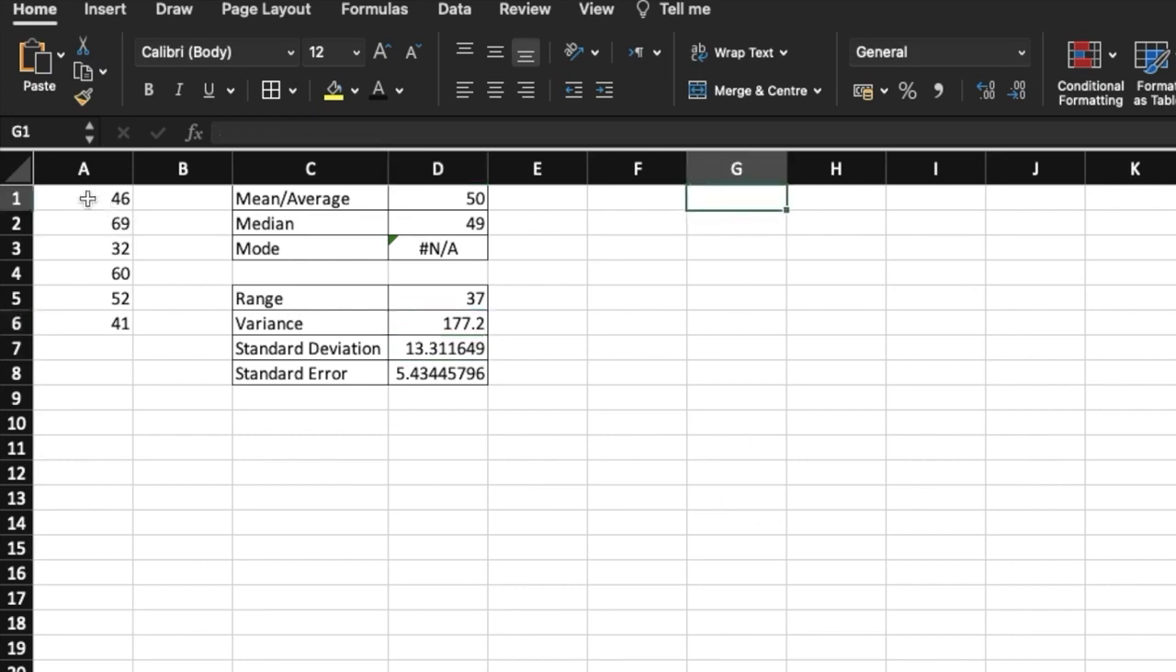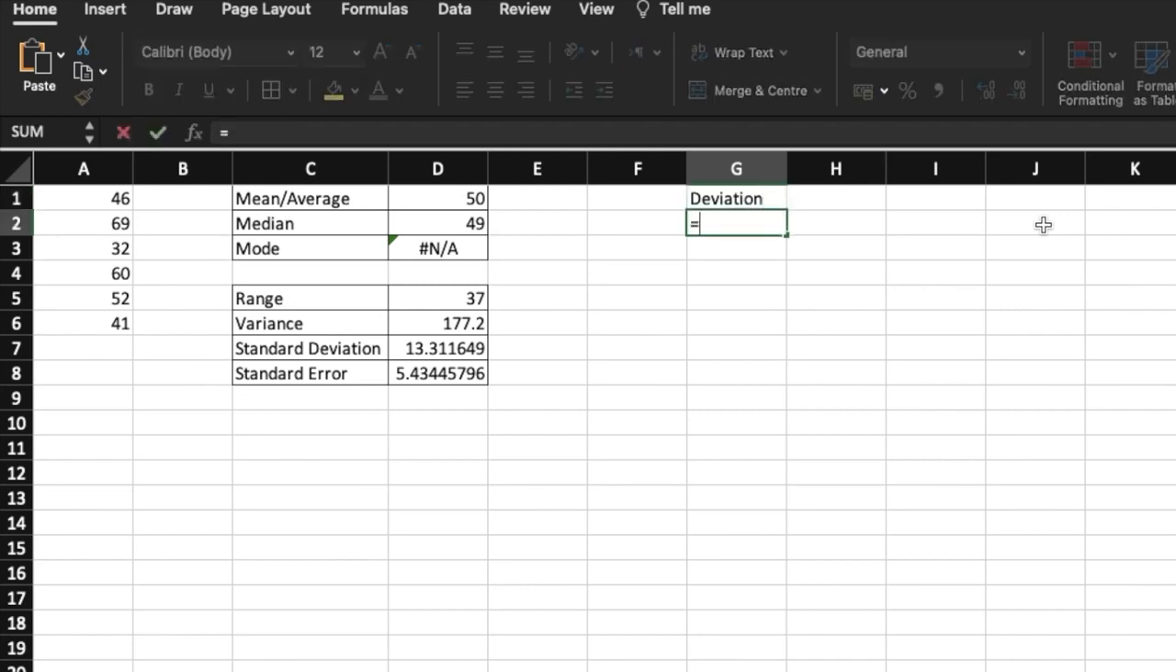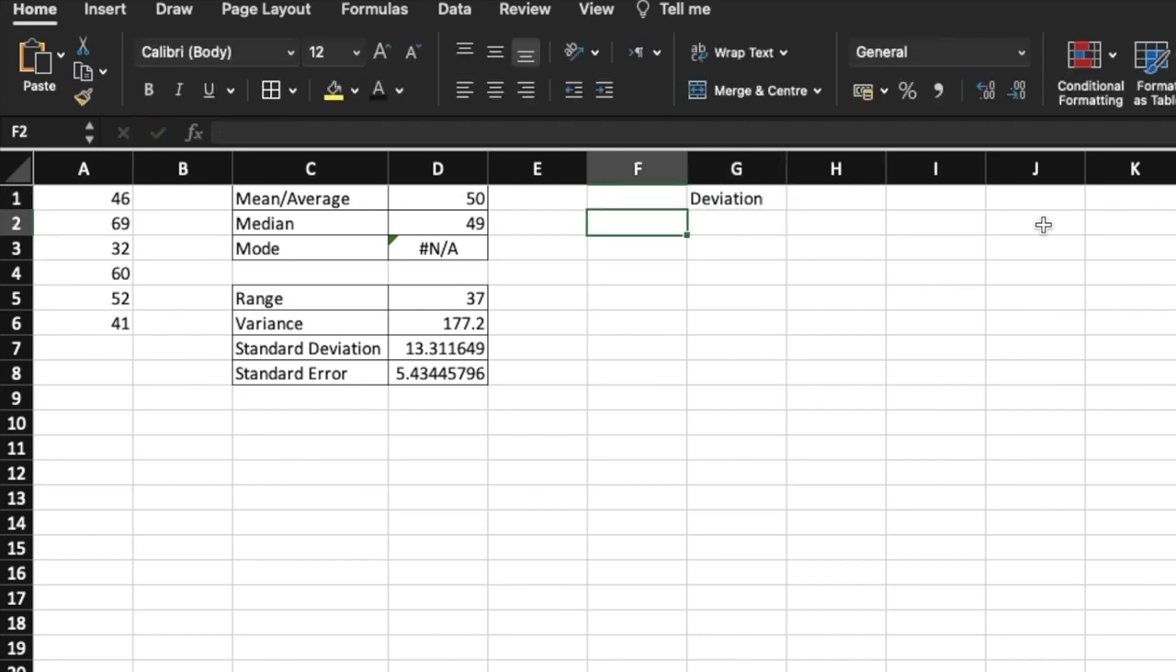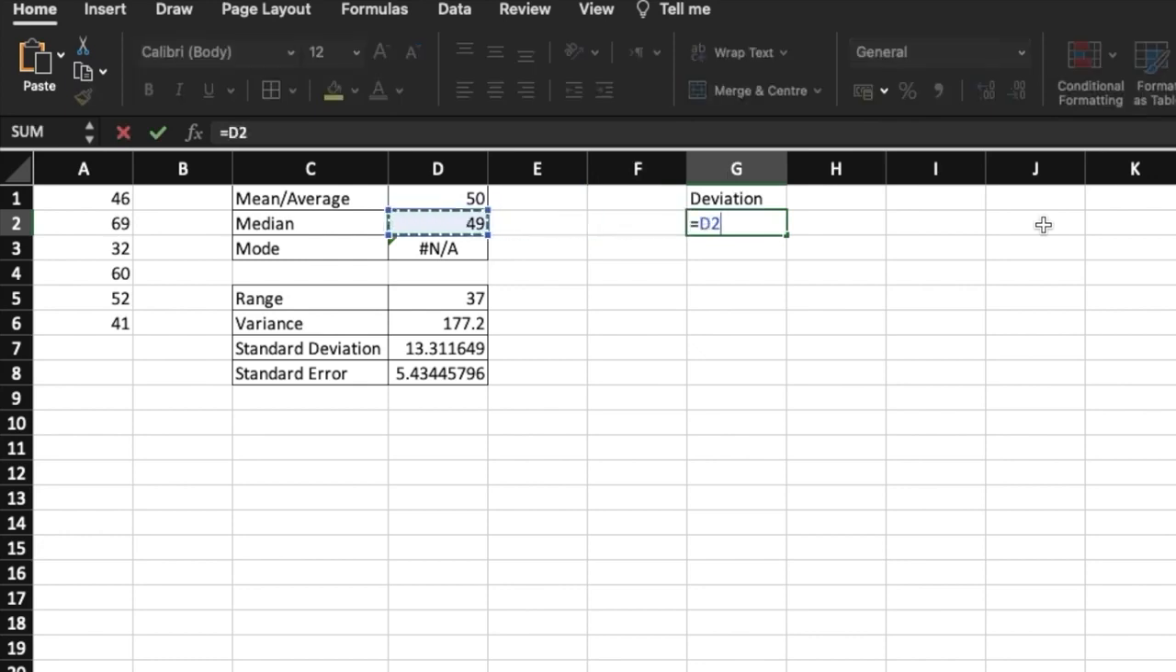So we have a list of numbers over here. What we will do first is create the mean. We already have a mean, right? So we will use this mean, and then we have to calculate the deviation from the mean for each number. So let's say deviation is equal to 46 minus 50.